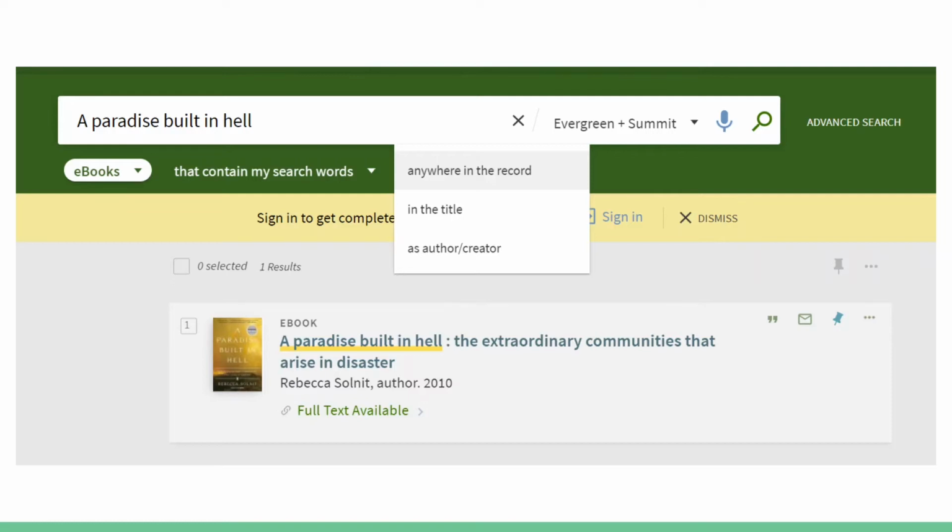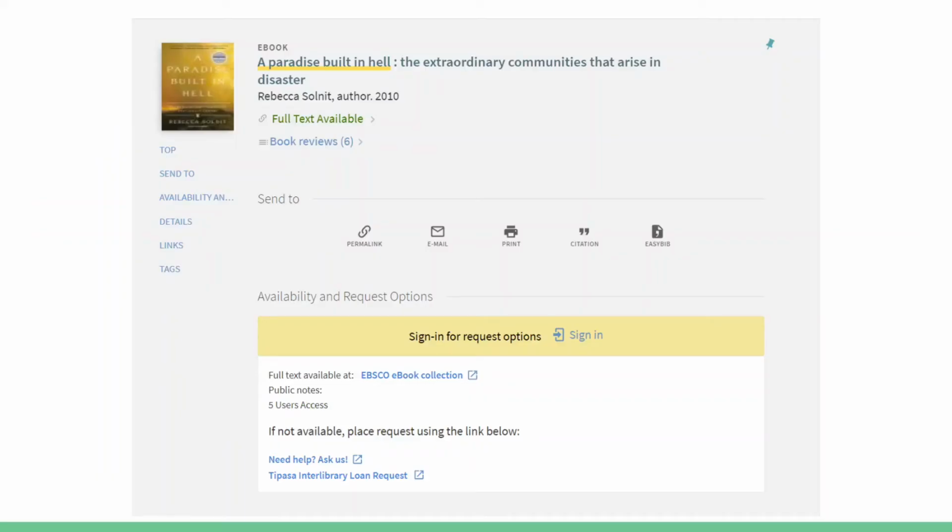I see that the ebook is available, so I'm going to click on the title there. And this box will pop up that will show the title of the book, the author, and it says full text available. Underneath that are a variety of different ways that you can share this catalog record with others. The permalink option is a direct URL to this catalog record. You can also email this catalog record. But what we really care about is how to access the ebook, which is under availability and request options.